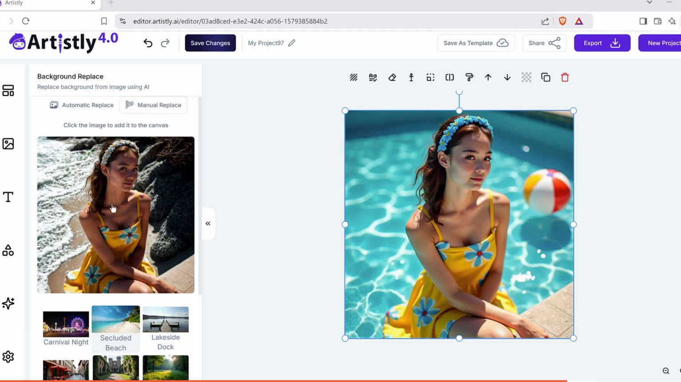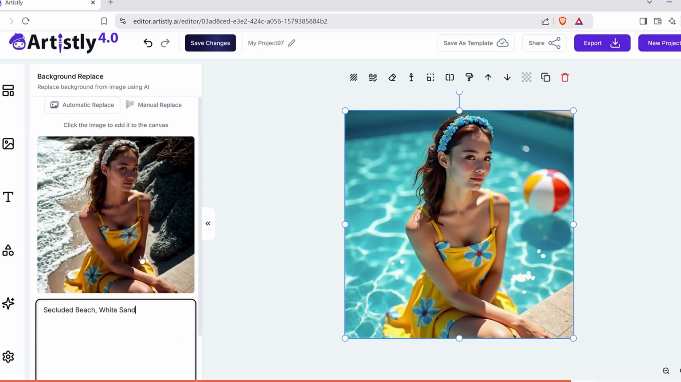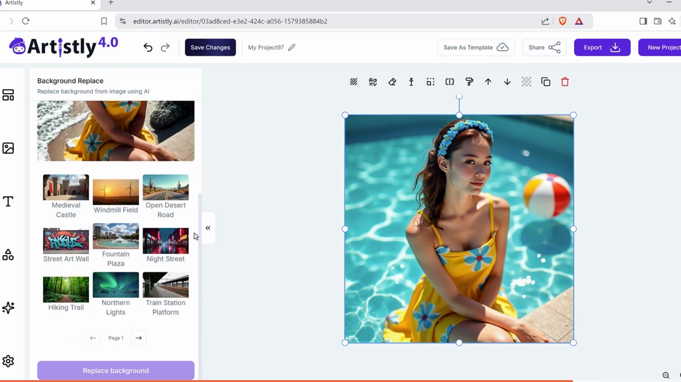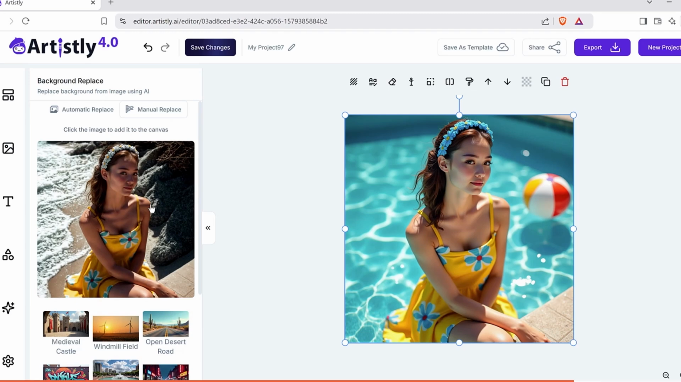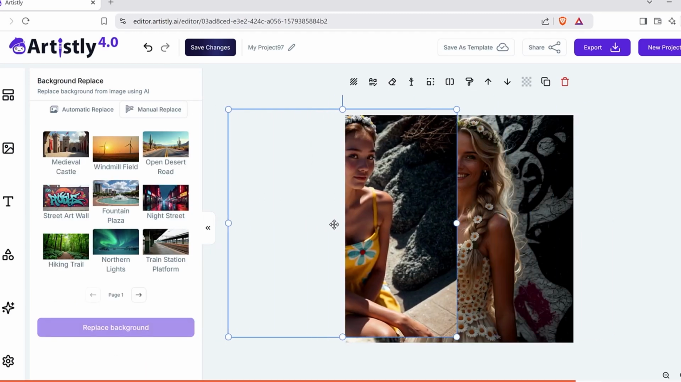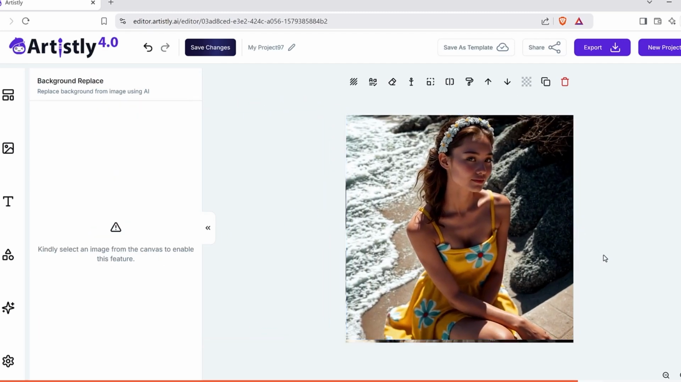So it did that. You see, you can even change it with prompts, like by going on manual replace. Like you can go to manual and you see it says secluded white sand right here. You can add it and you can change it with prompts if you want to, or you can use one of our pre-made backgrounds. It gives you ideas, right, to play with, and you'll automatically resize it. So let's use this right here. Boom. You see this? Look how realistic it looks. So this is instant scene, super powerful feature, and something that we're so excited to have in Artistly.